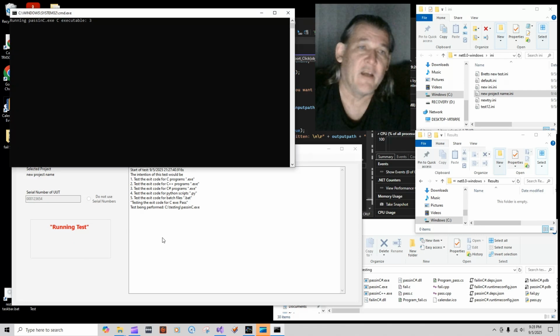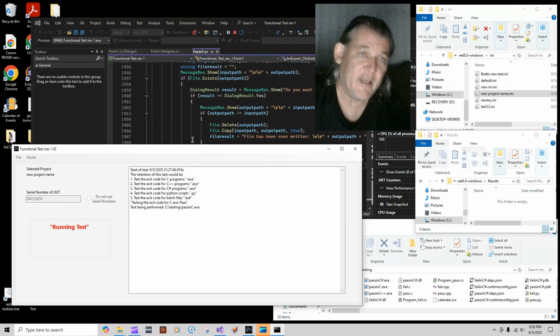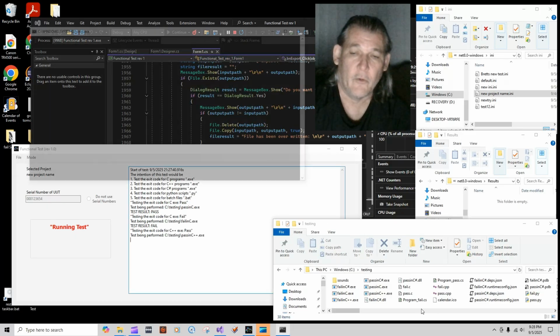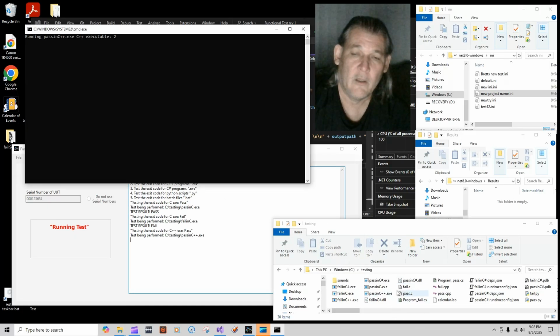While this is running these tests, notice it's actually pulling up an exe file that I wrote. It's C++. That's C++, and I'll show you these. They're down here. As this is going, it's going to go through different ones. So the C++ test is right here.